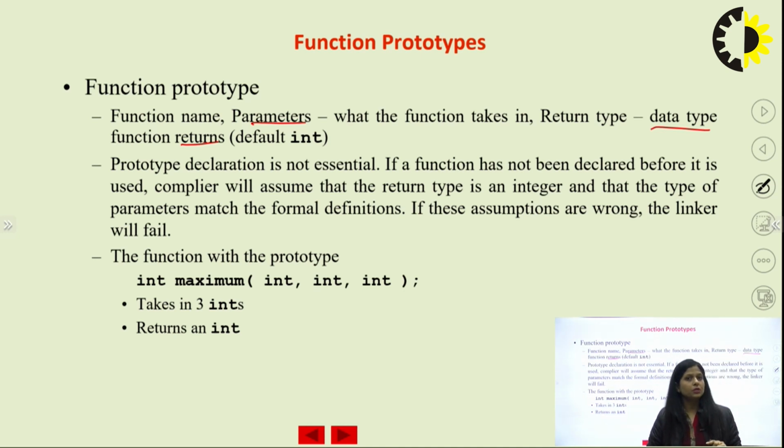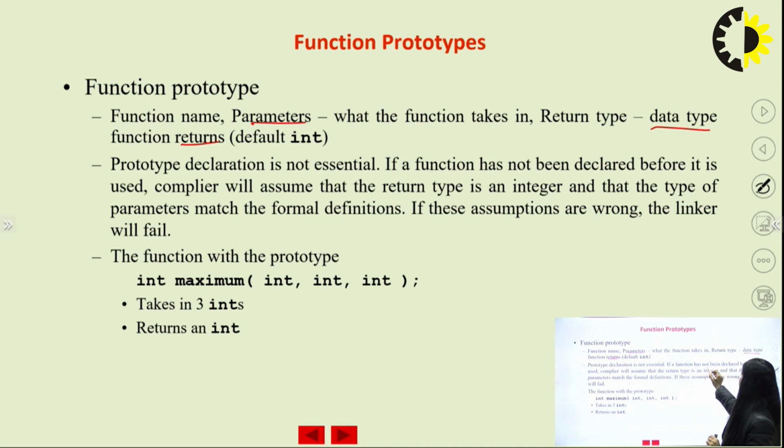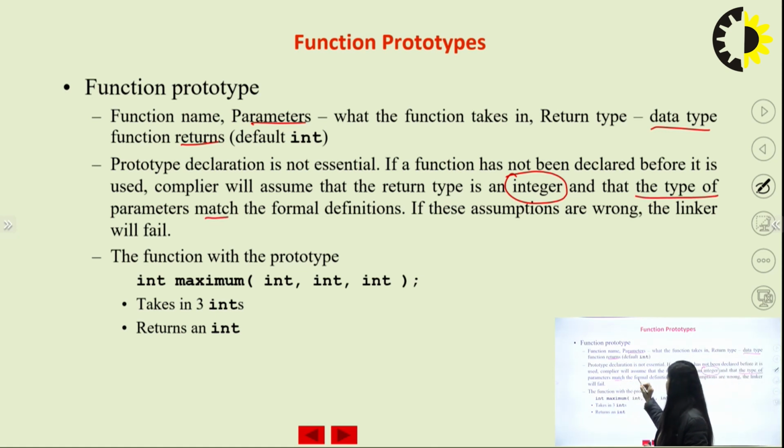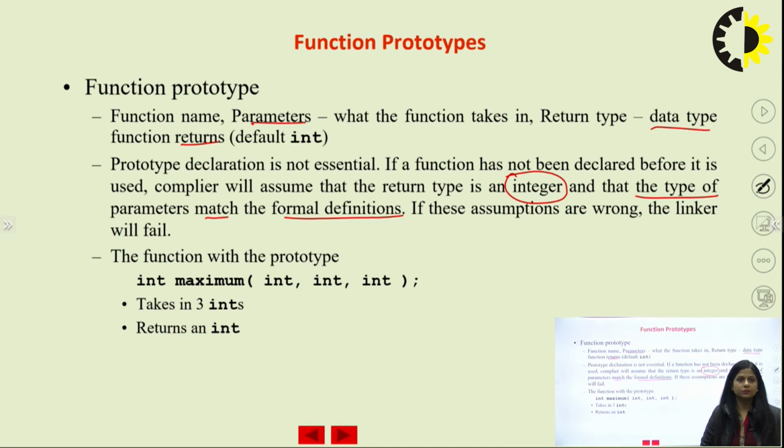When it is optional, if a function has not been declared before it is used, the compiler will assume that the return type is an integer and that the types of parameters match the formal definitions. If these assumptions are wrong, the linker will not be able to link. That will fail, right?